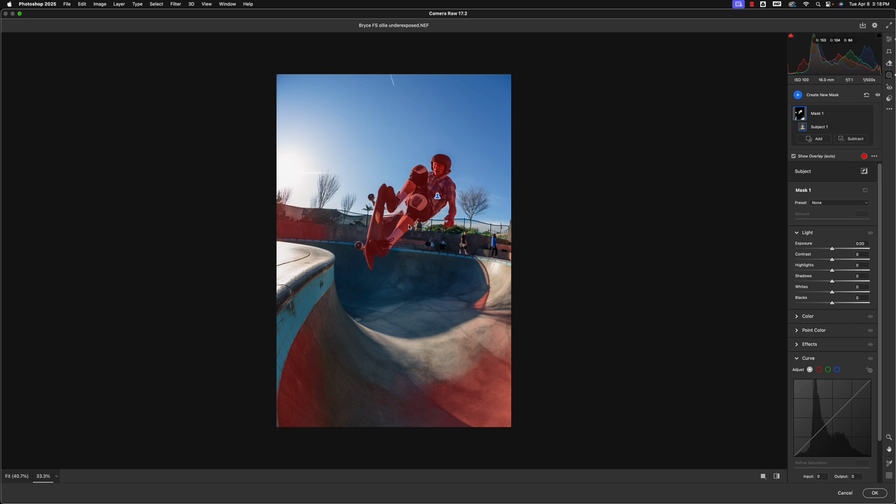Now, just like every automated task, it's almost never perfect, but it's close. It did a good job selecting him. It just selected some additional unwanted areas. So the nice thing is, if you look up here, there's the mask. It says mask number 1. I can turn the eyeball on and off.